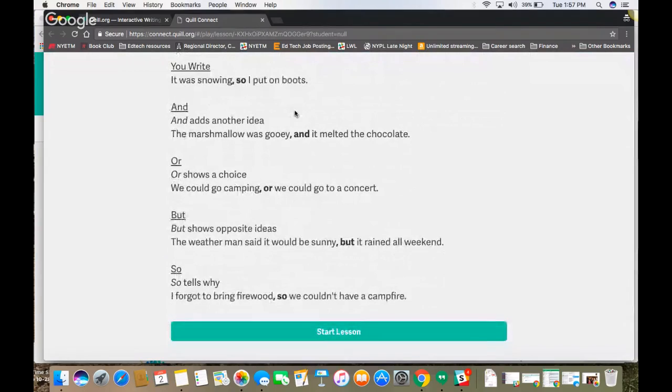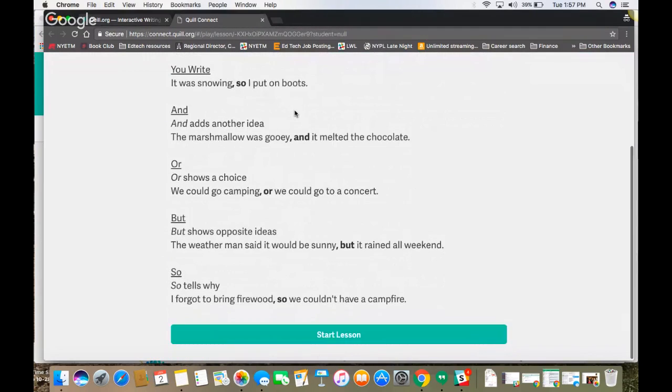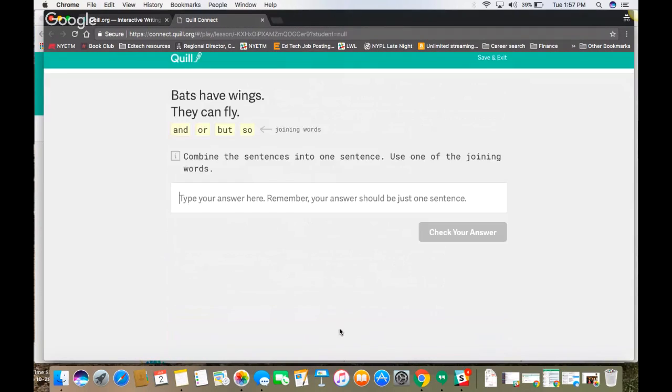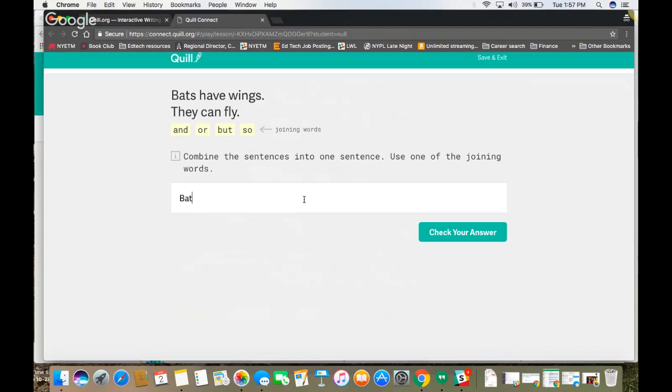So we try to keep the Quill Connect pretty simple up front. Rather than getting into the jargon, we try to focus on examples, okay? With this lesson, can anyone start out by giving me a wrong example? Give me a wrong example of how you would combine these two sentences. Bats can fly, they have wings. Bats can fly, but they have wings.